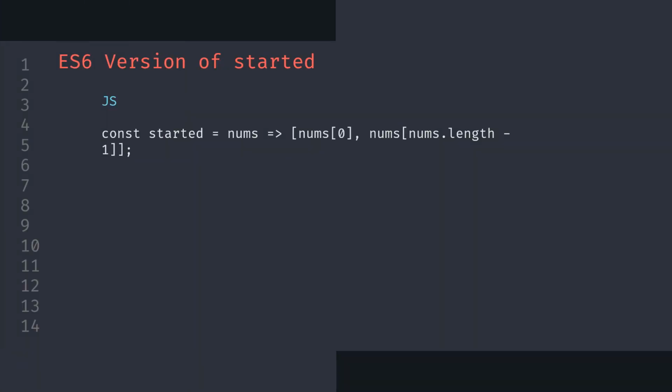Now let's see how we can write this function using modern ES6 syntax by leveraging arrow functions and array destructuring. We can make the code more concise, but keeping the logic the same. This is a great example of how JavaScript's modern features can simplify coding without sacrificing readability or functionality.